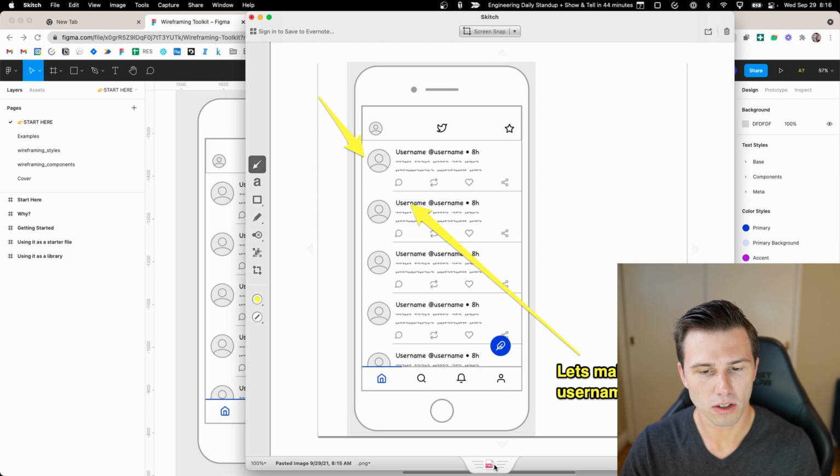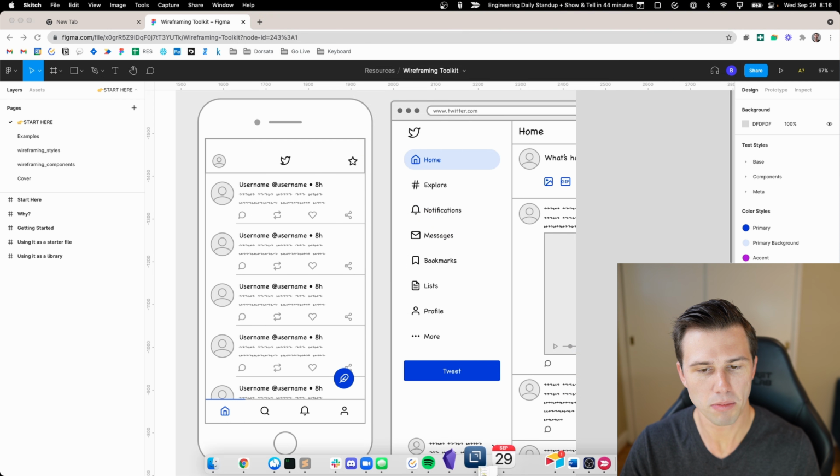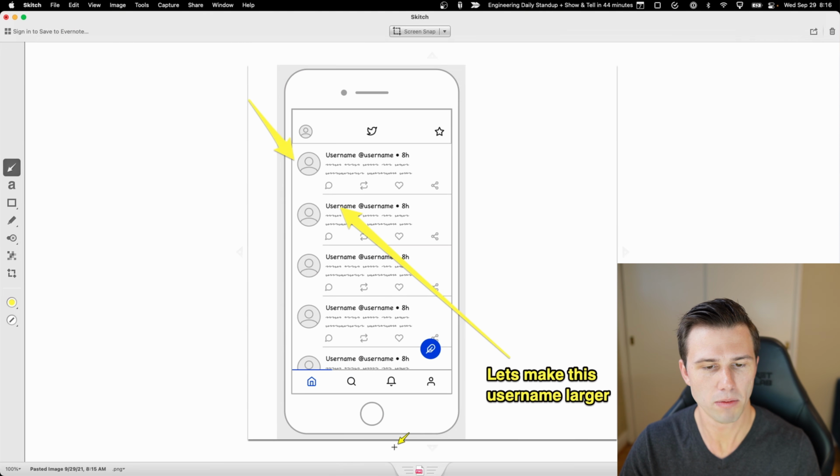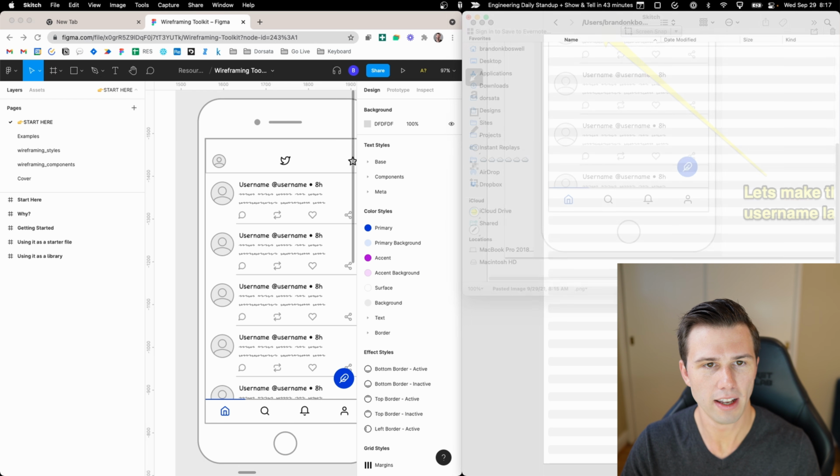If I then grab this little handle, I can drag out a PNG and drop it somewhere. Usually what I'll do is I'll drop it into Slack or wherever I'm going to communicate with someone, or I can open the Finder and drop it there.